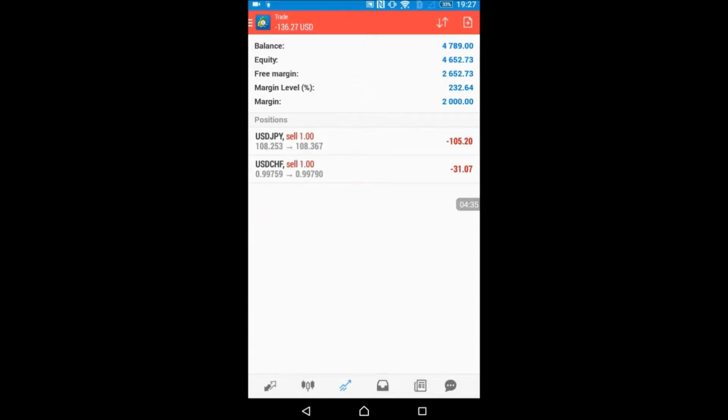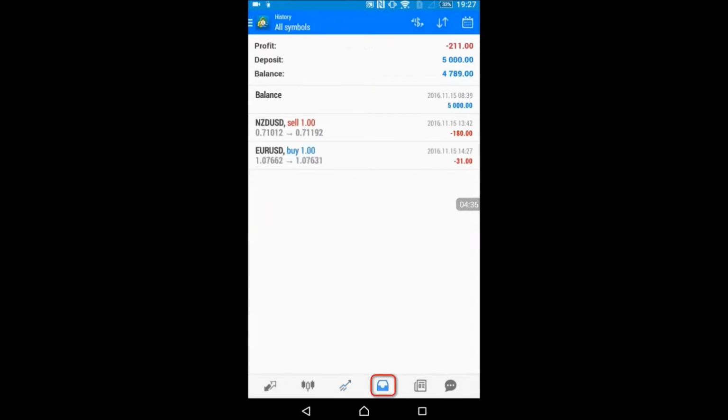The fourth button on the bottom main tab is History. Here you can see the history of all orders that you have placed, as well as your remaining balance, deposits, withdrawals, and profits that you have made.